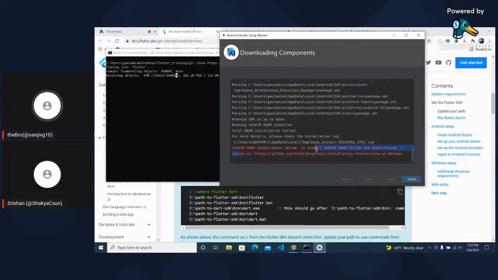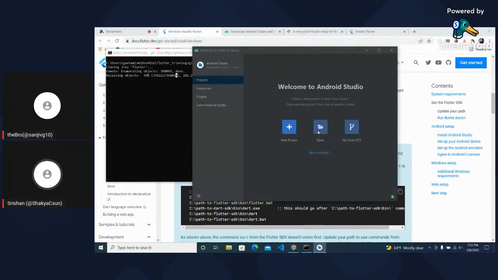Yep, I told you. I don't think it can install because I believe you have WSL installed. It doesn't matter. Yeah, it only affects Android emulator performance. Yeah, we are done with this one, right?